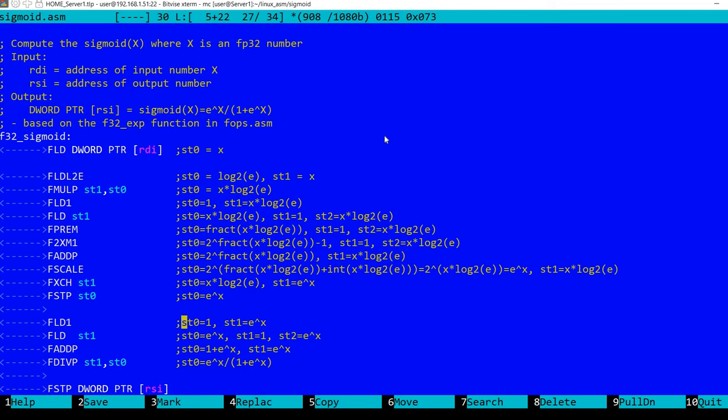I'm pushing, so this is the new code here that's implemented specifically for computing the sigmoid. So we start with e to the power of x in ST0. I'm pushing 1 onto the stack, so the stack looks like this.